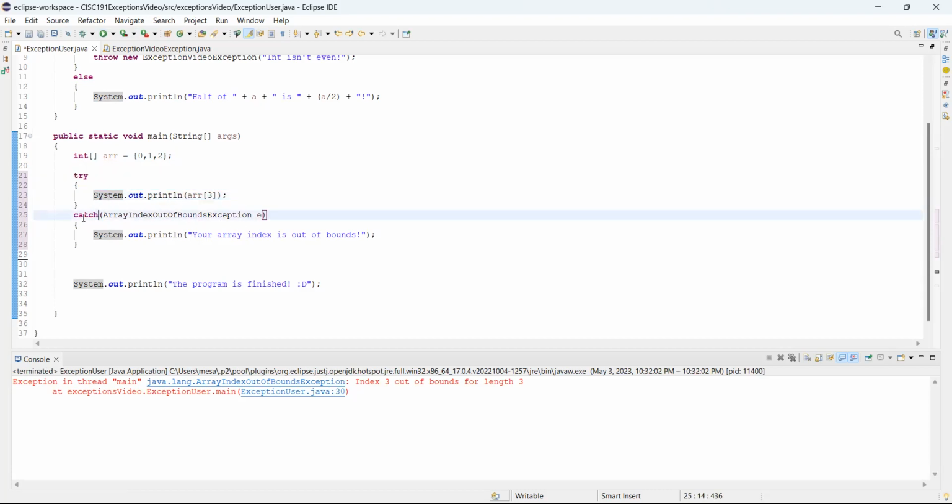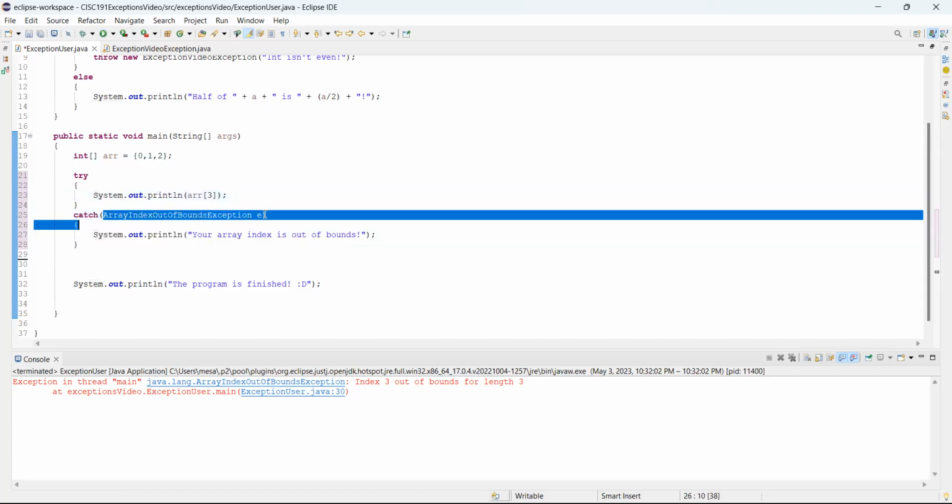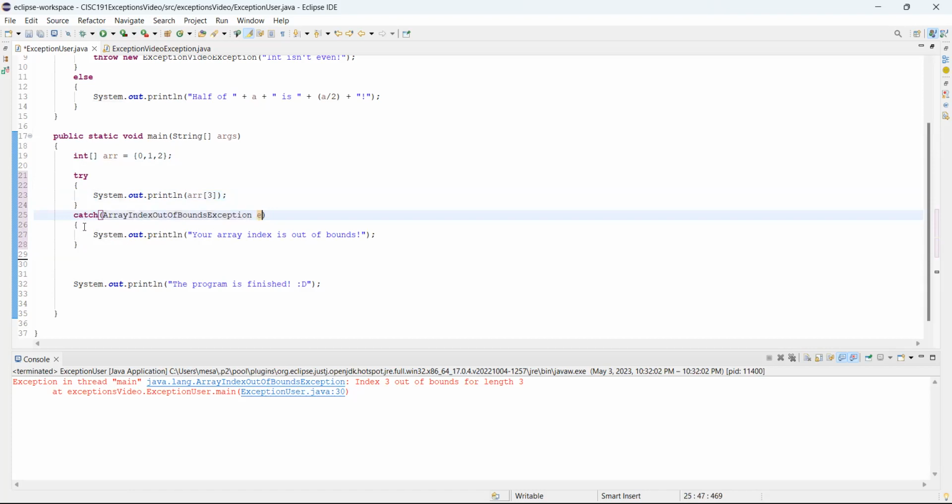So if I use this try catch structure, and an array index out of bounds exception happens in the try block, then the catch block will catch that exception, and then you can implement whatever code you want here. Usually you have some sort of error message as well, because you also want your user to know that they did cause an exception.